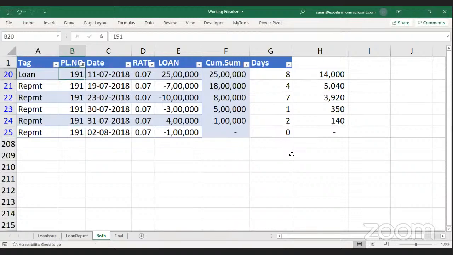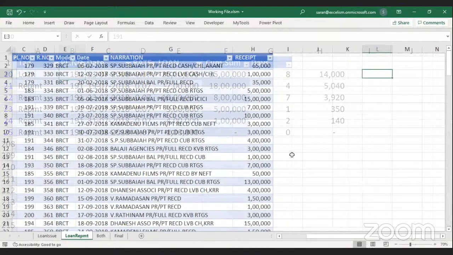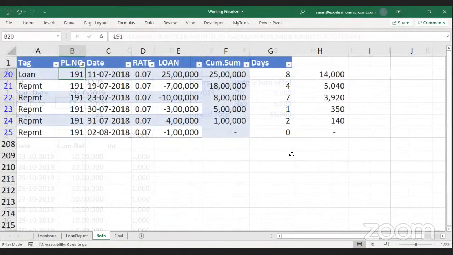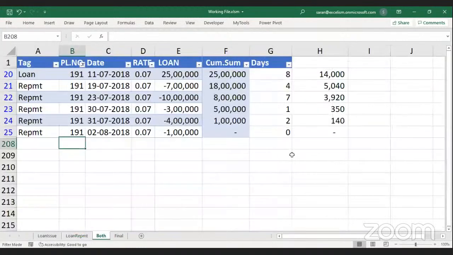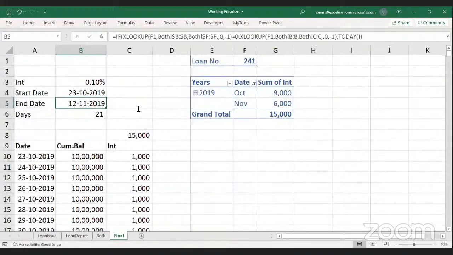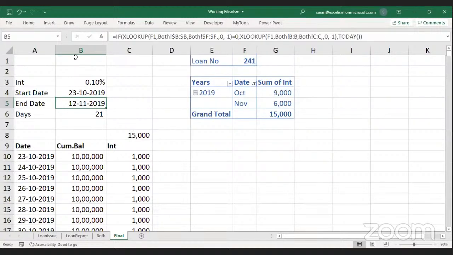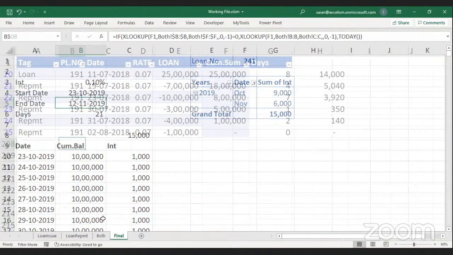So what I have done here is, I want to take the start date, then I want to take the end date. I'm asking you a question, please bear with me for another 2 minutes: how can you get the last date for this particular loan account? The only method is the XLOOKUP function and XMATCH function, where you have the concept of looking from the bottom.